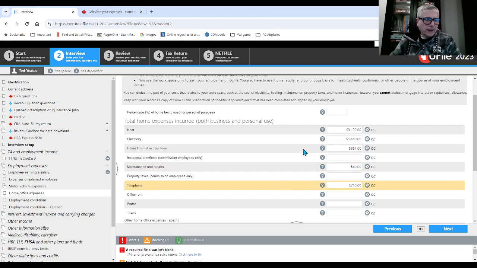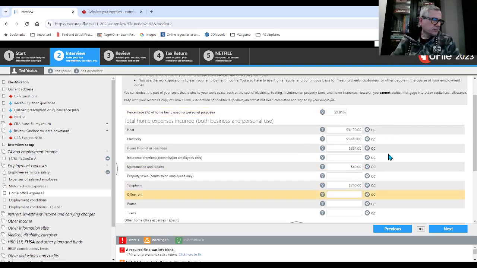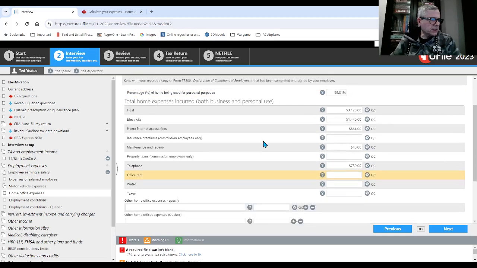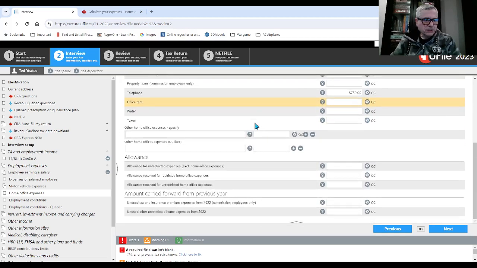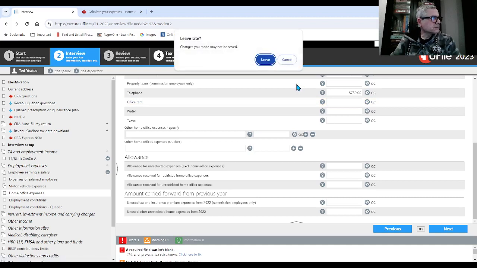And now that ratio was 99.81. So personal portion, 99.81. We're going to be slightly off. We won't get $11 exactly, or 12. Let's see. Tax return. You made changes. Go ahead and leave. Yes.